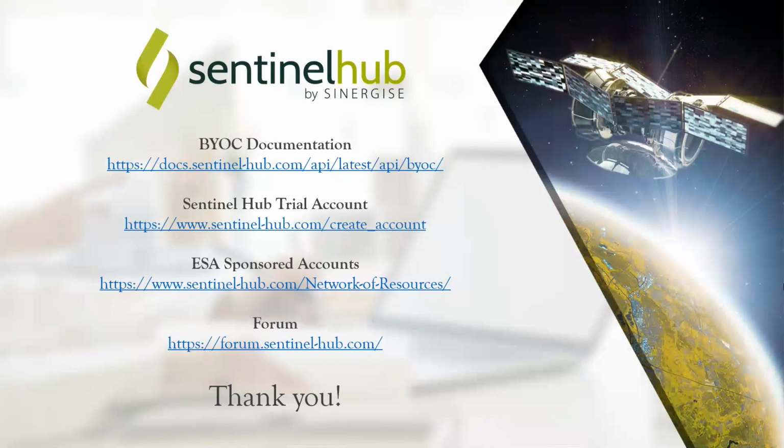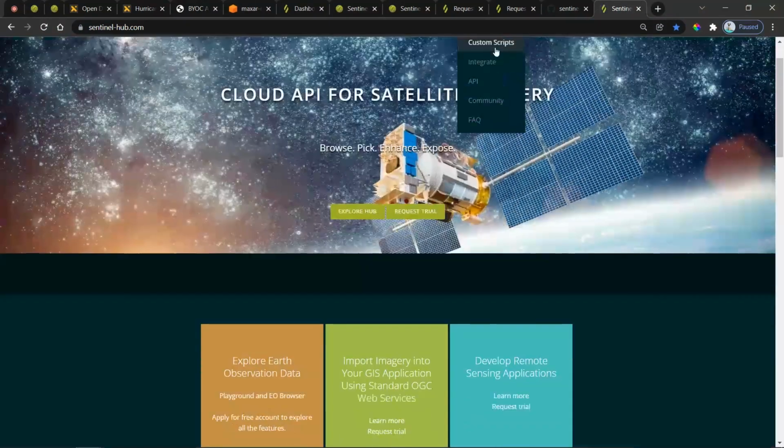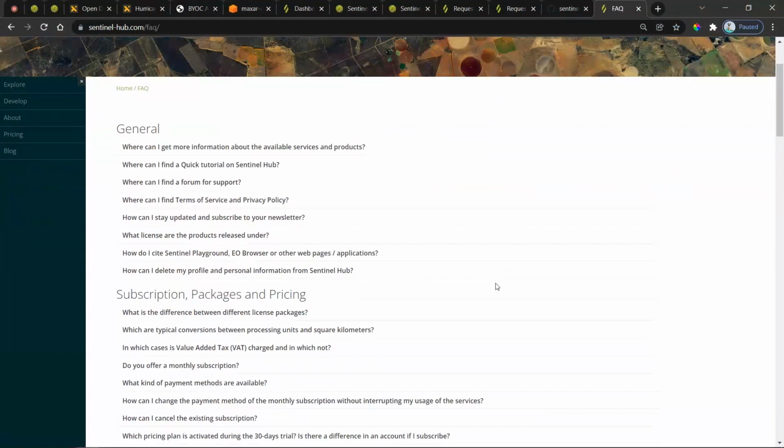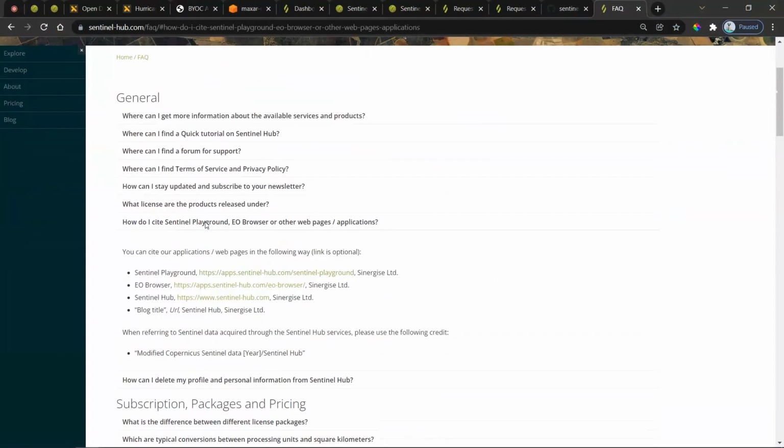There is another question regarding the citation. If you use the images for research, so any kind of usage for research, it needs to be cited properly. Among the frequently asked questions, we have the answer to this one. If you just go to the developer FAQ, you can find the information here, and also the terms of service up here.